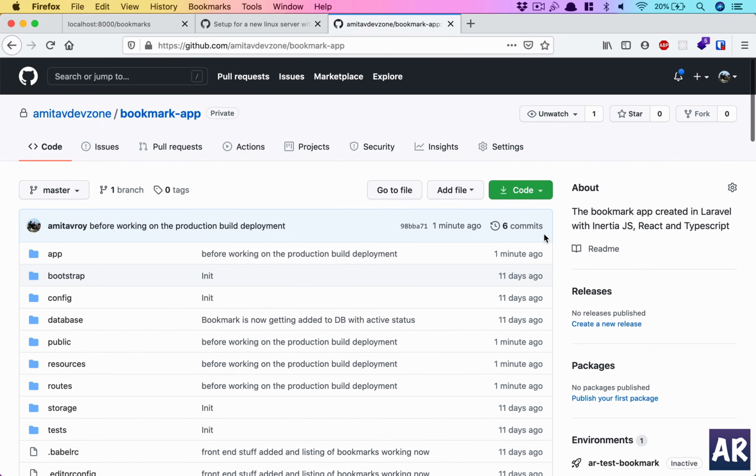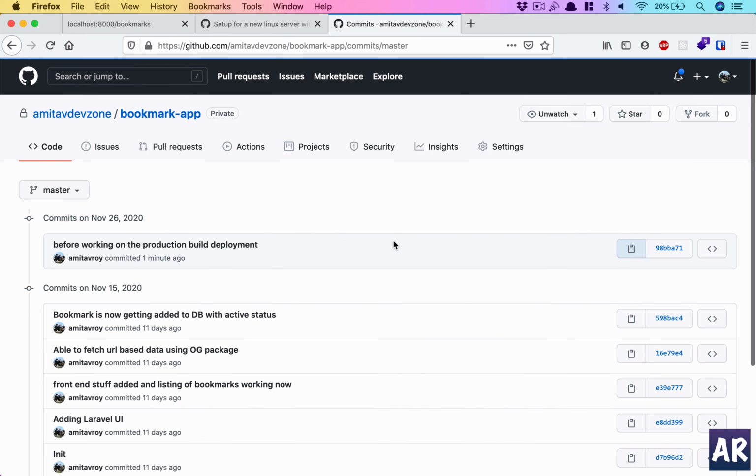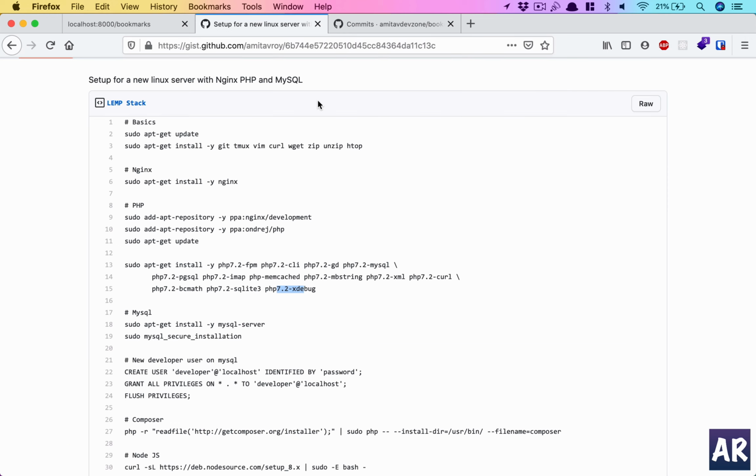So let me see, what is my last commit? It says 1 minute ago. Yeah. So today is 26th November. I took a big gap. You can see 15th and then 26th. But anyways, so now our GitHub repository is ready. Okay, the entire production code is there, and I am also ready with my gist.